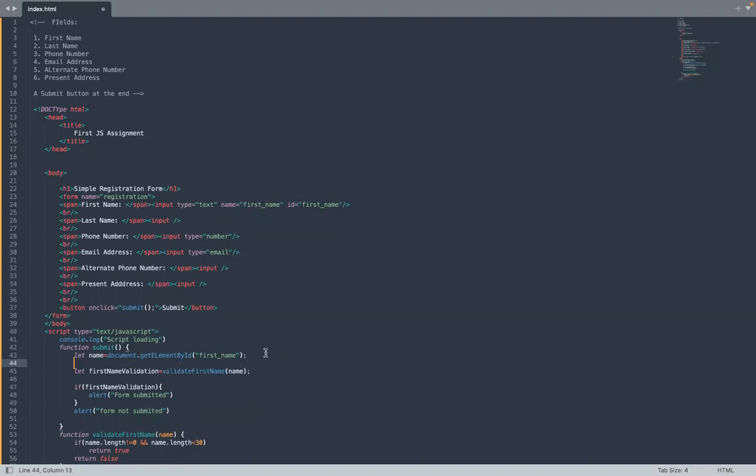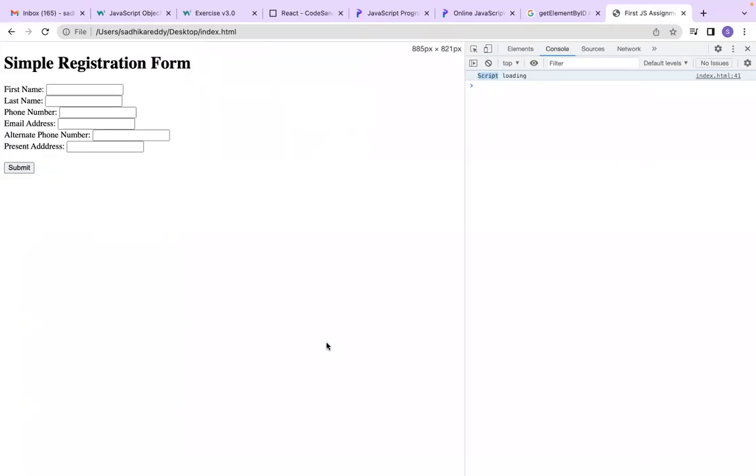Okay, so our script is ready. One more thing we do here is we just console log the name, just for debugging purposes, in case we get any error. And now let's do it. Let's first try the happy path. Just say script loading.